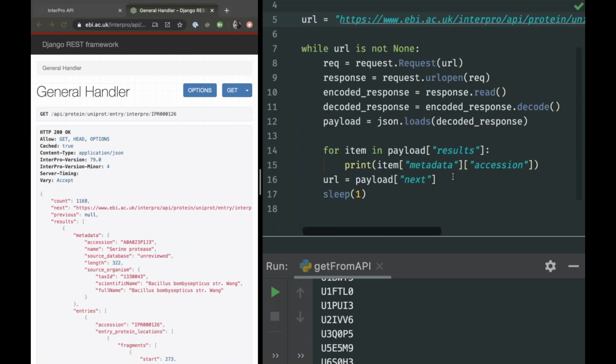As you see, the example there was very basic. I was just getting the accession, but you could use it to get any of the information that is in there.